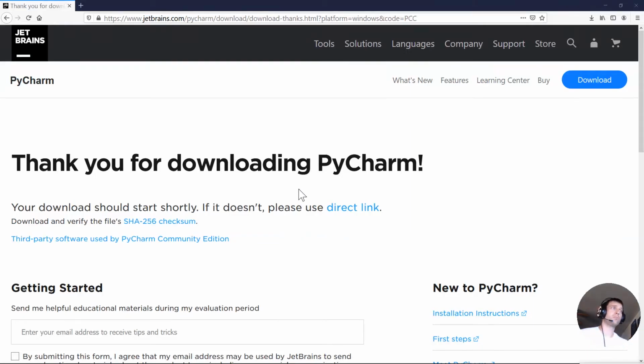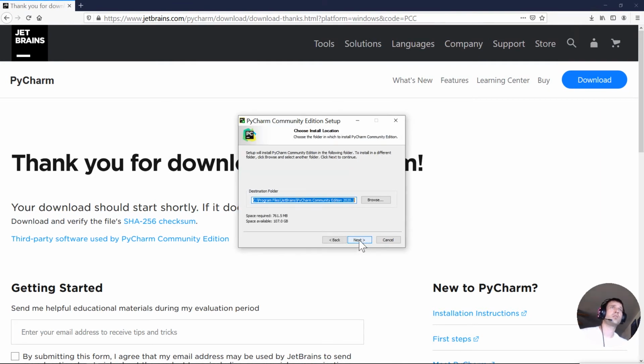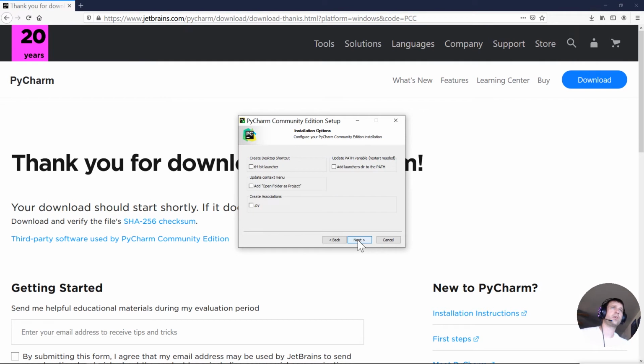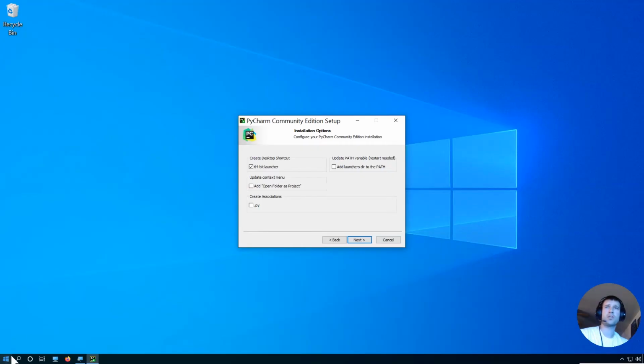Yes, I give PyCharm permission. And we'll just go with the default here. So we have a 64-bit system, so it's saying you want to create a desktop icon. Sure. Context menu. Let's close out of Firefox here. I'll try to explain what context menu is.